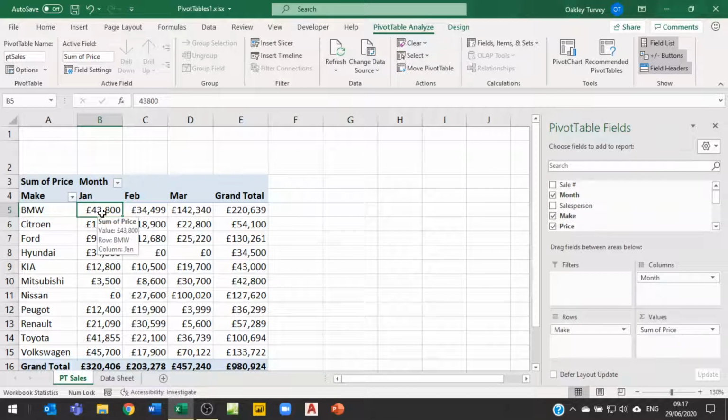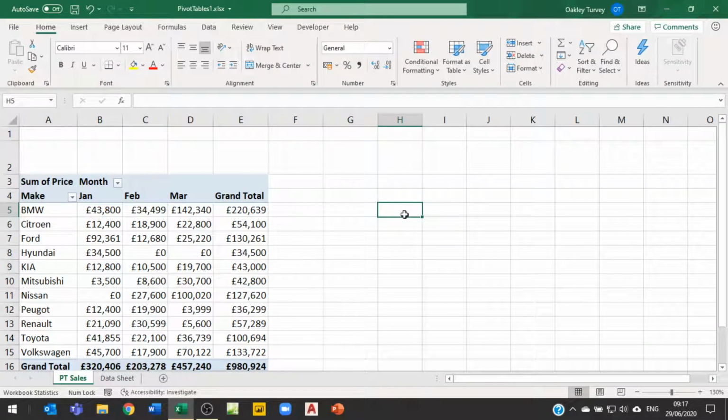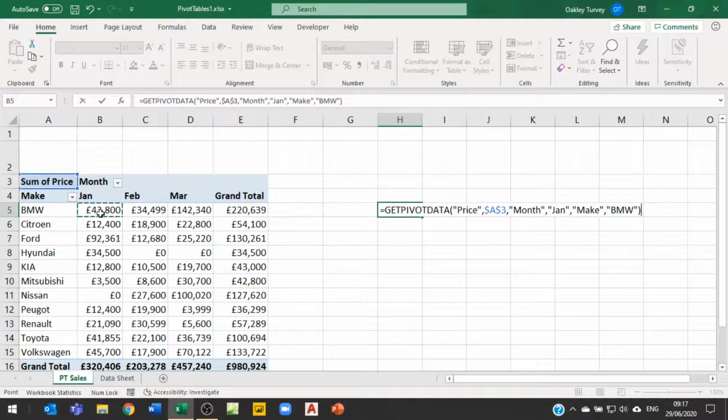Now if I refer to that cell, I could refer to it in two ways. I could refer to it as B5, or I could refer to it as the cell which is showing me BMWs in January. That is the get pivot table data way, and the B5 is the non-get pivot data. So if I click over here and I say this cell equals, and I click on that one, because I've got get pivot data selected, it's going to get pivot data, and it says I'm going to get the price, which is sum of price, from A3. I'm then going to get my month from January, and I'm going to get my make from BMW. So this is a filter showing me the sum of price for BMWs in January.